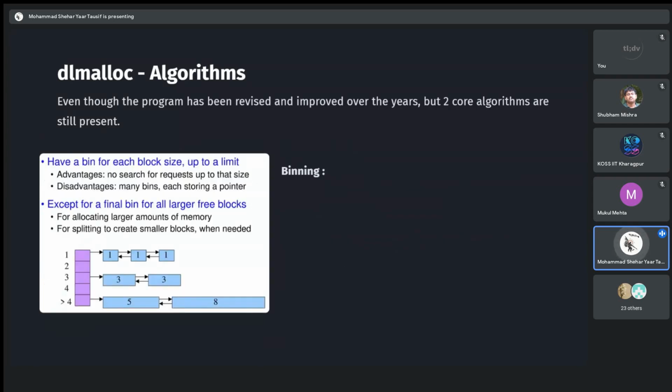Similarly, the second algorithm used is binning. Binning is a mixture of array and linked list. It is an array of sizes increasing through the power of 2. As you can see in the image on the left, there is an array with sizes 1, 2, 3, 4. The index is the size, and each index has associated with it a list which contains the structures which are already free. So what are the advantages?